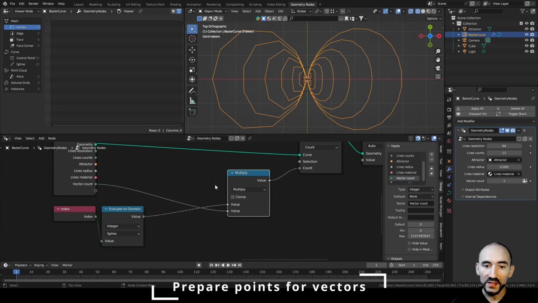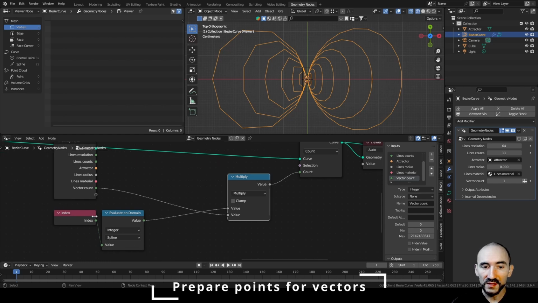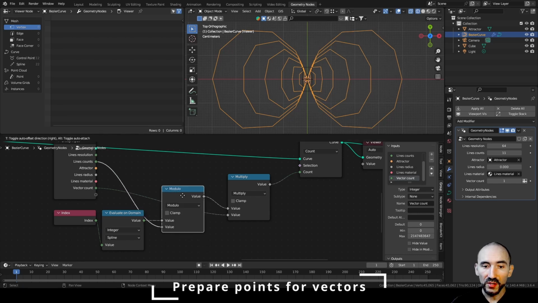And to fix this problem, you know that we have the lines count, so this is the number of the lines defined by this attribute in the group input, and we can use the output of this index with a modulo of the lines count and link these to this multiply. Why this? Because if we have 10 lines here and 10 lines here, we have 0 modulo 10 equals 0, 1 modulo 10 equals 1, and so on. And if I have the 10th line with the index 9, okay, modulo 10 is equal to 9.